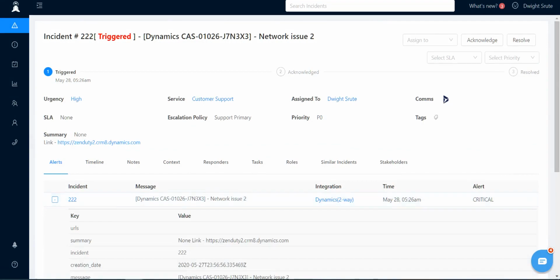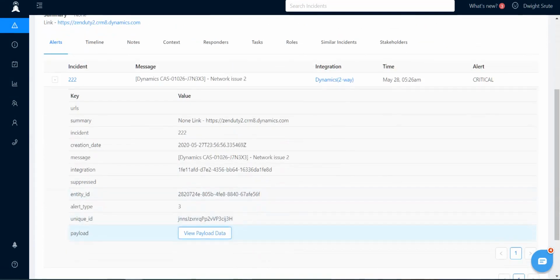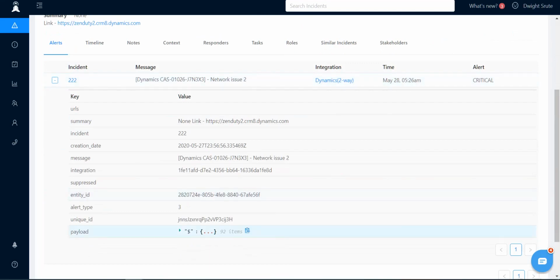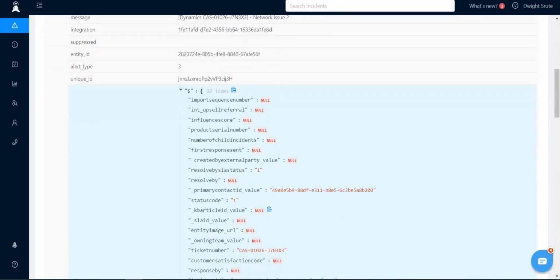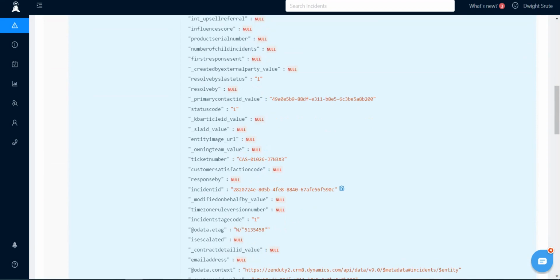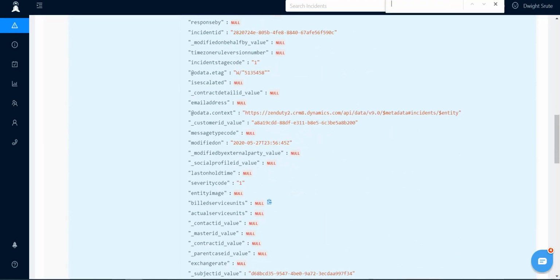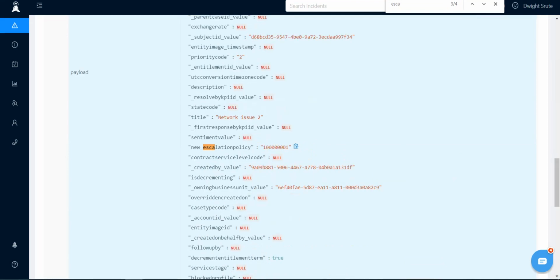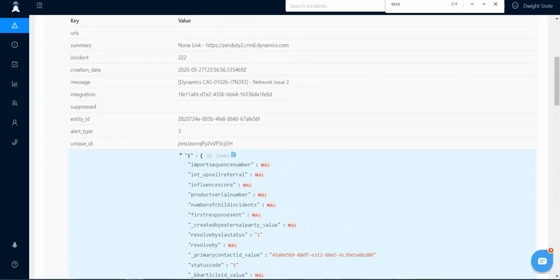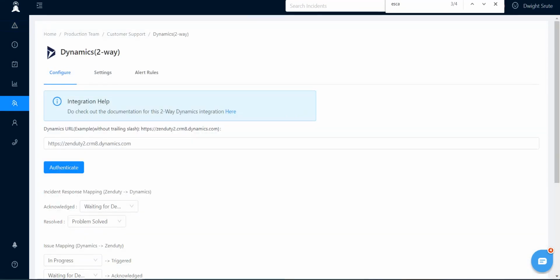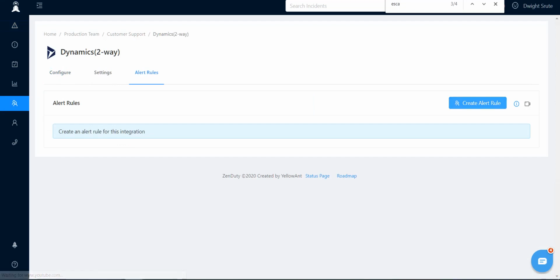But let's take a step back and look at what D365 is sending to us. If I go to the alerts tab and inspect my alert, you see something called payload. This is the raw payload that is coming from D365. If you notice here, we have a bunch of fields that are being sent by Dynamics 365. One of them, if I search, is the new escalation policy, and the value that you can see is 100 million and 1. So what I can do with this is create something called an alert rule, and depending on the value for that new_escalation_policy field, I can custom route it to a specific escalation policy. So that's where our custom field would actually make sense.